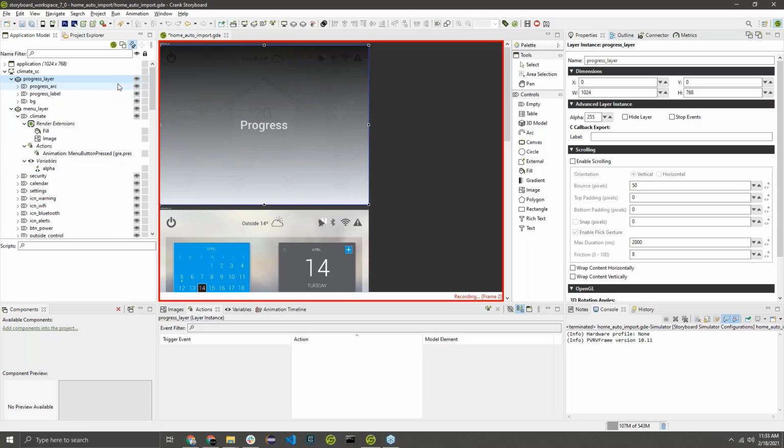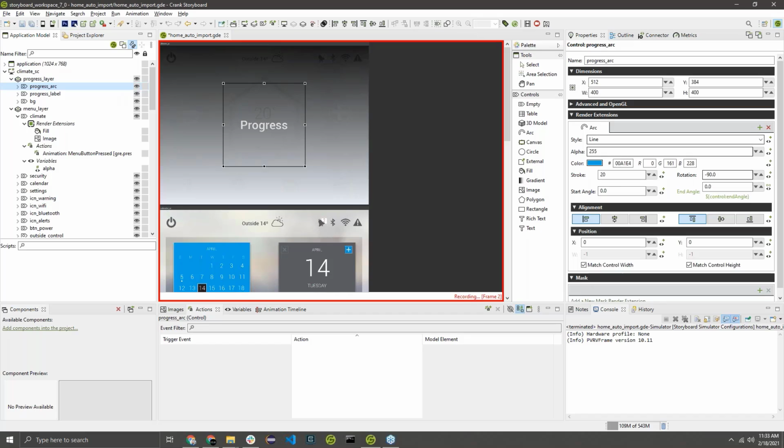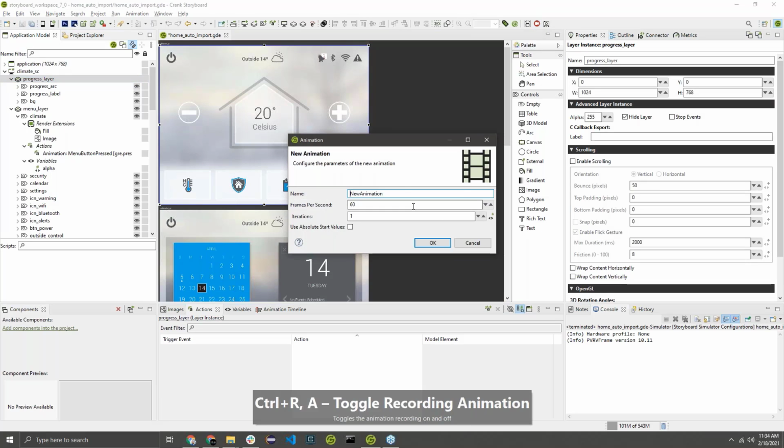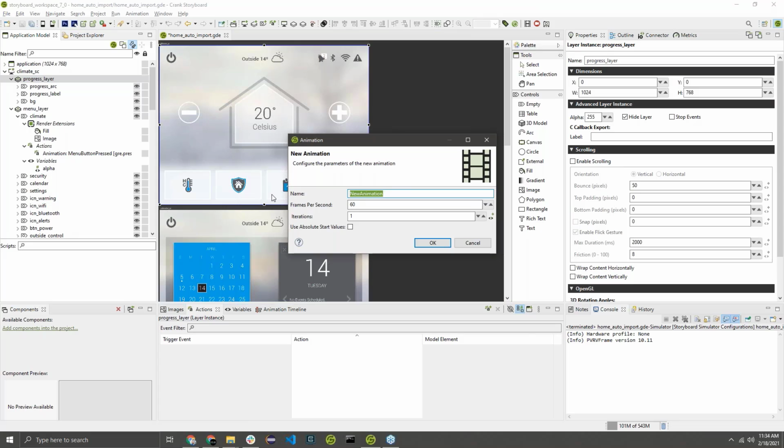The next step I would like to do is take our progress arc and take it from 0 degrees all the way to 360 to complete the progress. And so from there, let's do another snapshot. And then our final step will be to hide our progress layer again. And we'll take a snapshot, or we'll just end the animation recording there. So we'll toggle it, and we'll call this one, I'll just call it very simply, progress.